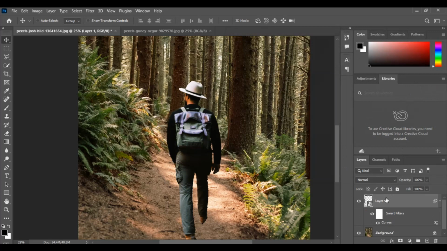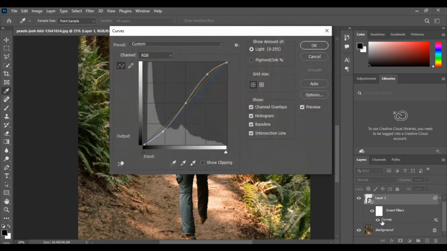Now since that image was a smart object, all the filters applied to it will be a smart filter, as we can see over here. And whenever we want to edit the filter, we can just click over here on the curves, double click on it, and it will open the panel, and we can make adjustments over here.